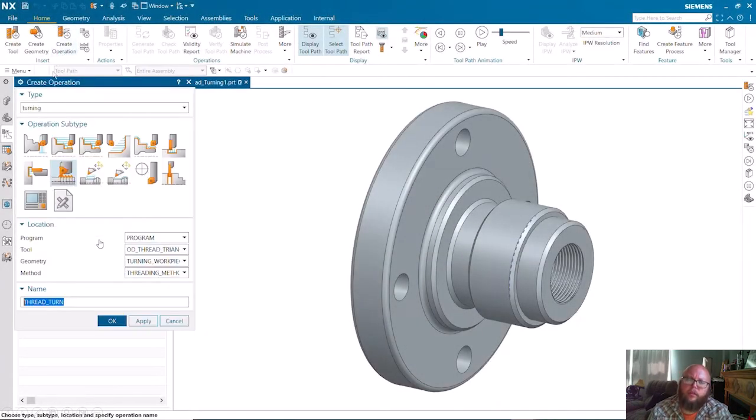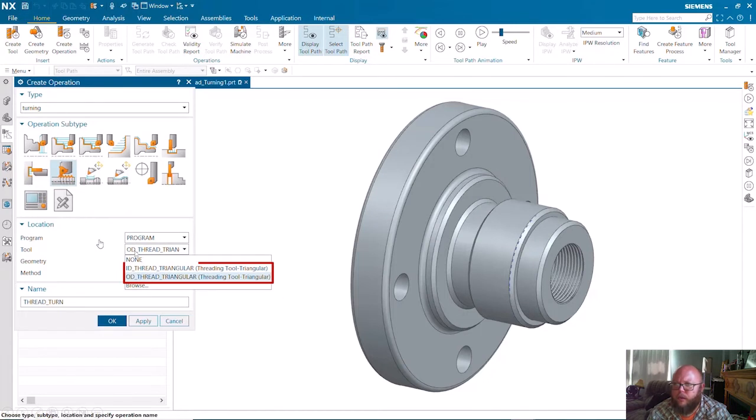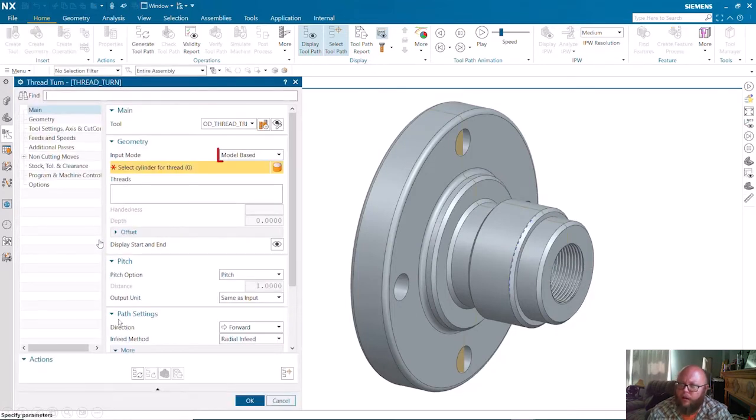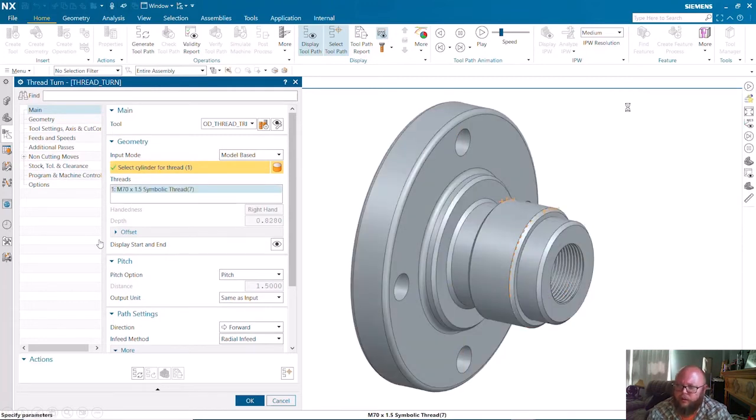Well, now when you use the new thread turn operation and the new tooling types, the default option for specifying our thread information is going to be model-based. So we're going to be using information from within the 3D model, in this case, the actual threaded feature. And of course, we'll inherit the type of thread, pitch, all the necessary information to support our toolpath of our threaded features.